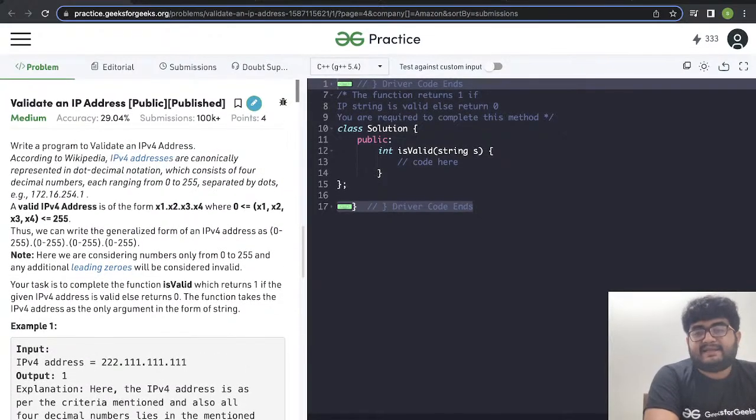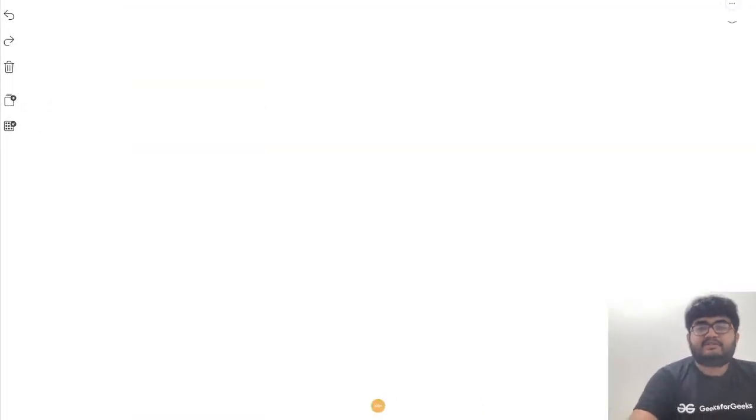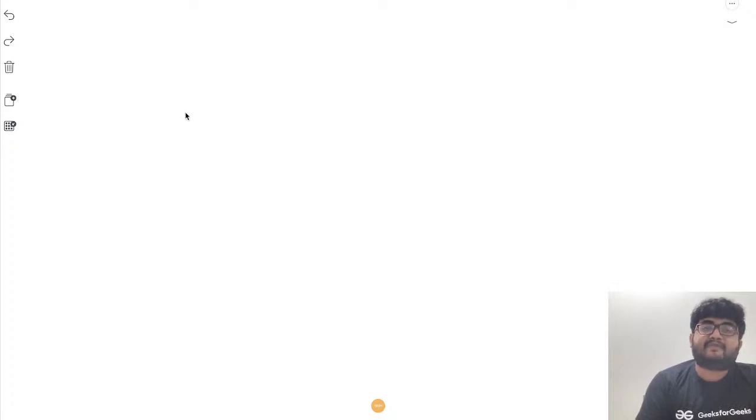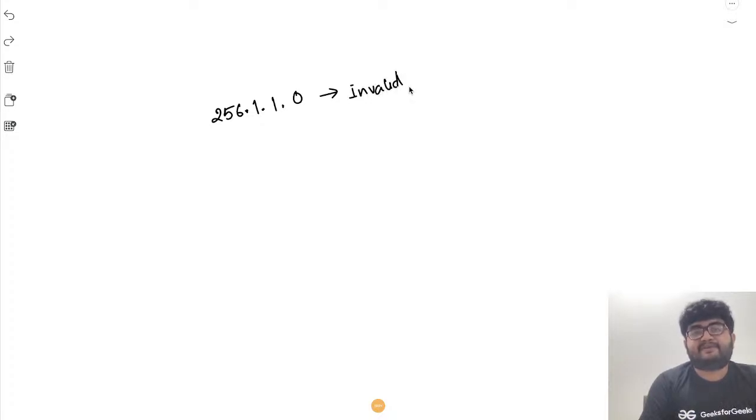So let's understand how we can solve this. The first thing to identify here is what the conditions are, what the various types of input are that we can get. We can get something like 256.1.1.0, this is invalid, right? So this is an invalid IP address.